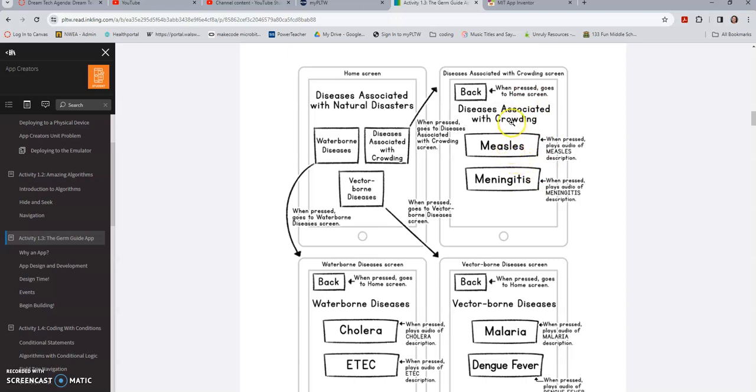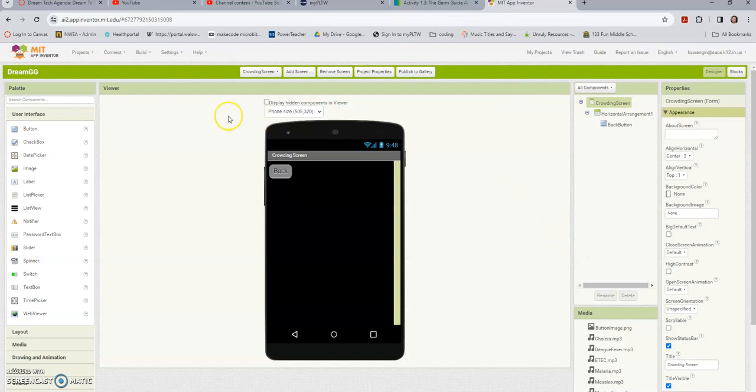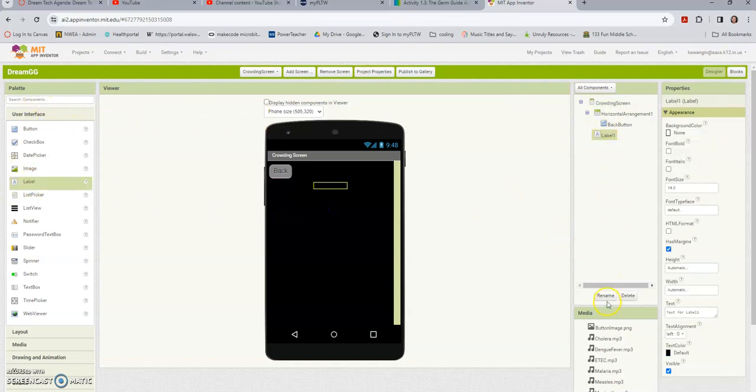So first thing I need to do is design this. I need diseases associated with crowding as a label that is centered on the screen, and then I need 2 buttons. So back in App Inventor, I'm going to come over to my user interface, pull out a label. I'm going to rename that to title, and then I'm also going to change the text for label 1 to diseases for crowding. I'm going to spell it correctly, and I'm also going to center my text. So for my title, diseases for crowding.